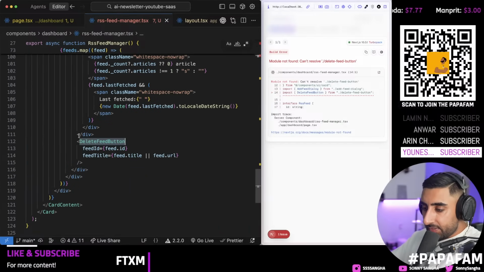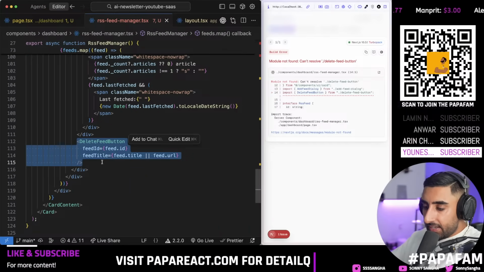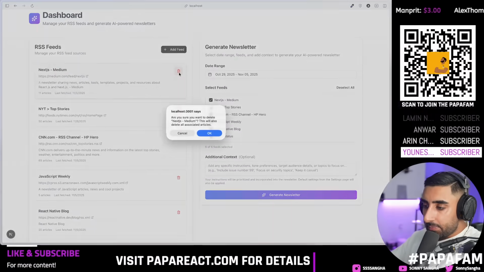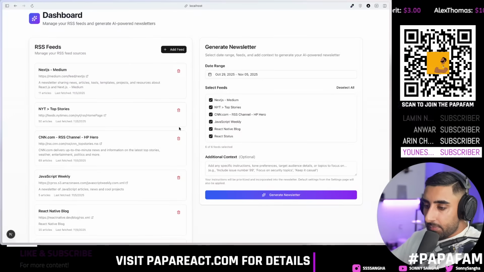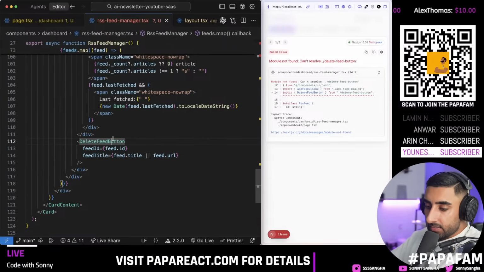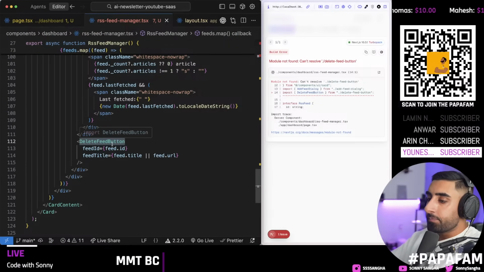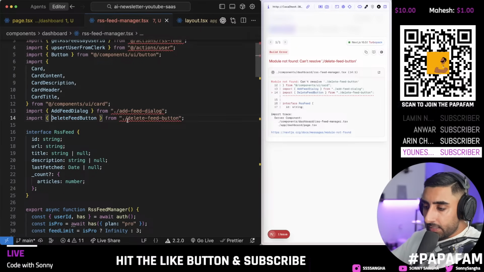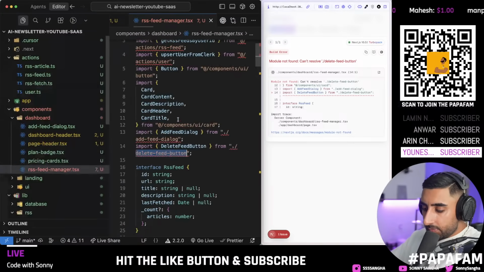There was the delete feed button. So this one right here. So let's create that. That's effectively the delete button. So what happens when we click this? Once it pops up, what do we do, right? How do we handle that? So here, let's go ahead and do that. So delete feed button. Right now, if we click it, it takes us to this delete feed button. We need to create that component.